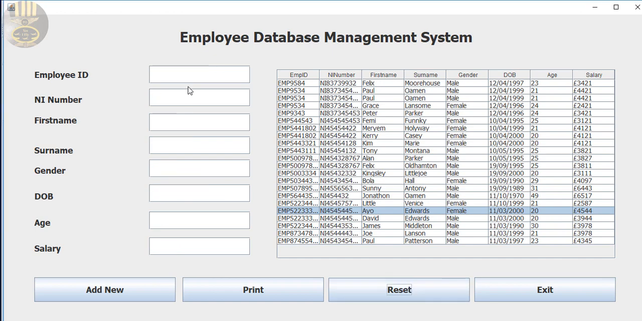So I'm going to reset, and in here let's enter a new employee. What's the NI number of this new employee, and the name? Let's say the name is Johnny, let's say John Johnson. Male, date of birth, let's say 12/04/2000. Age is 20, and wages.